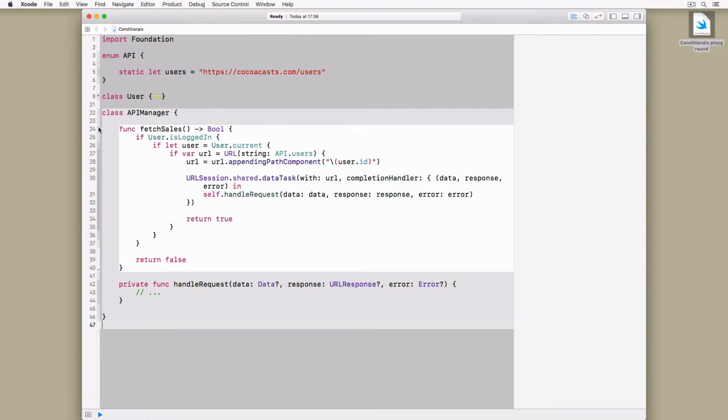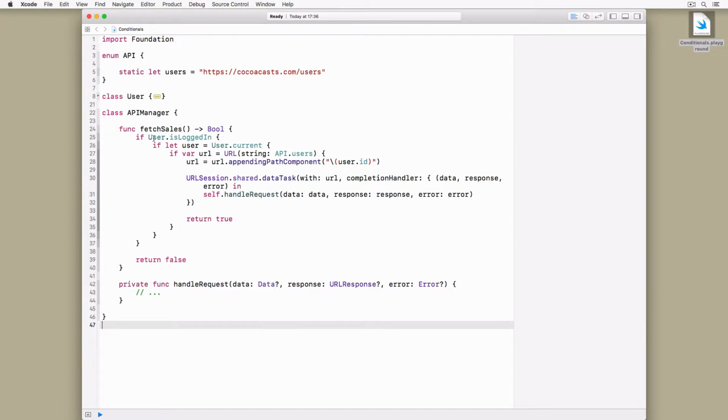The fetchSales function fetches the sales for a user. It returns false if it cannot perform the API request. Before we can send a request to the API, we need to make sure we have access to the current user, and that the user is logged in. We need to plow through 3 if statements before we can make the API request. I think we can do better.